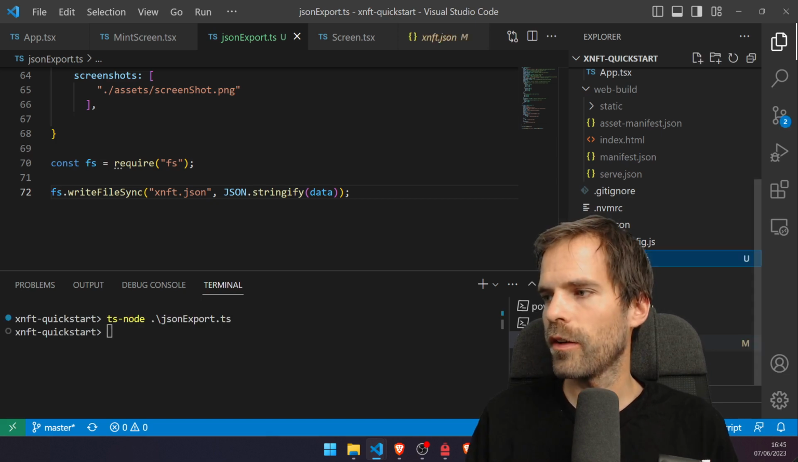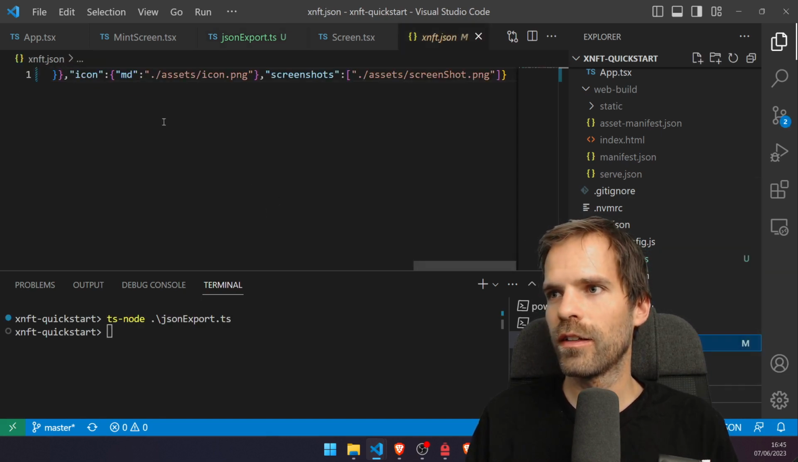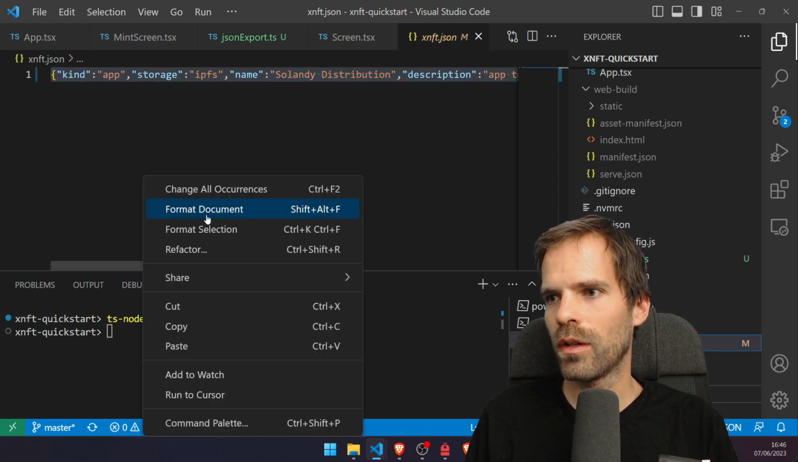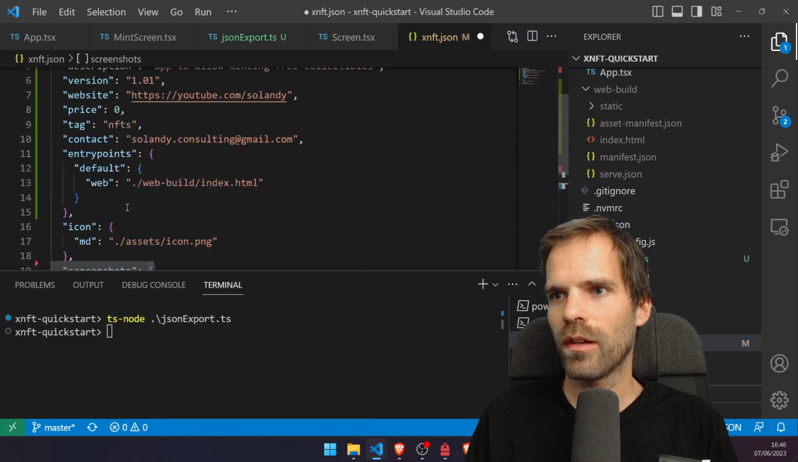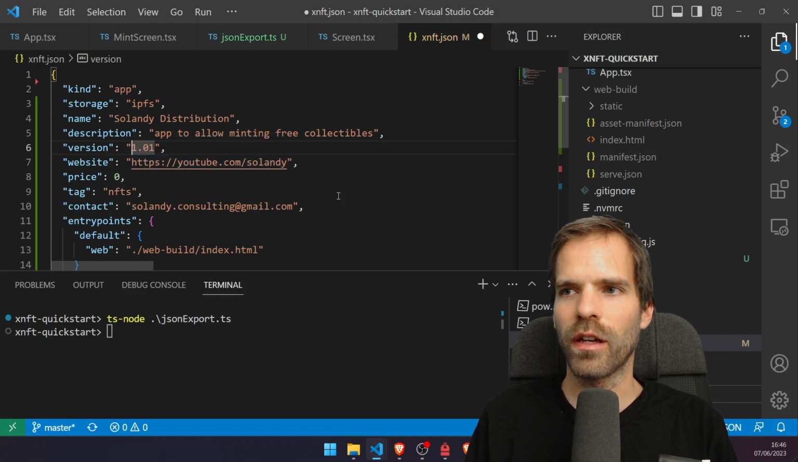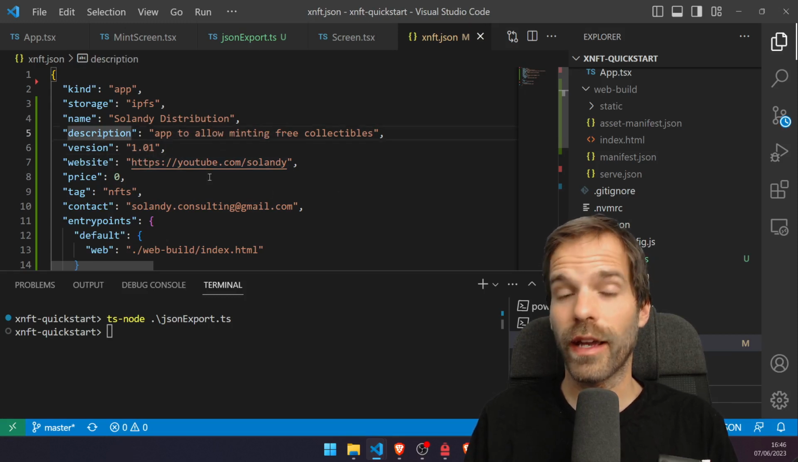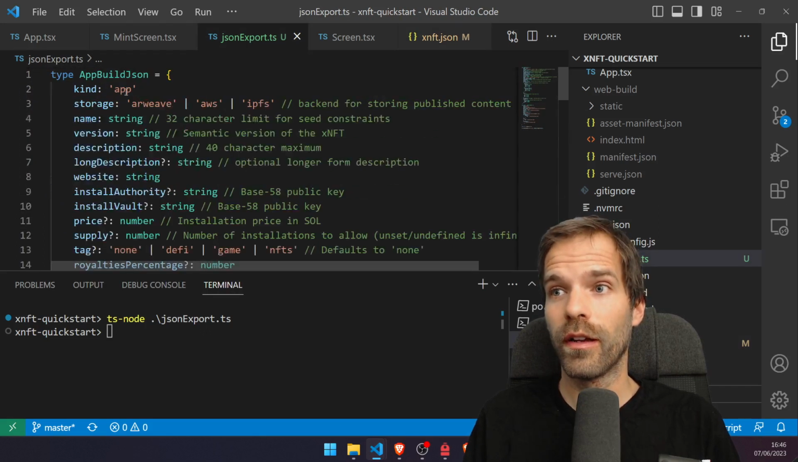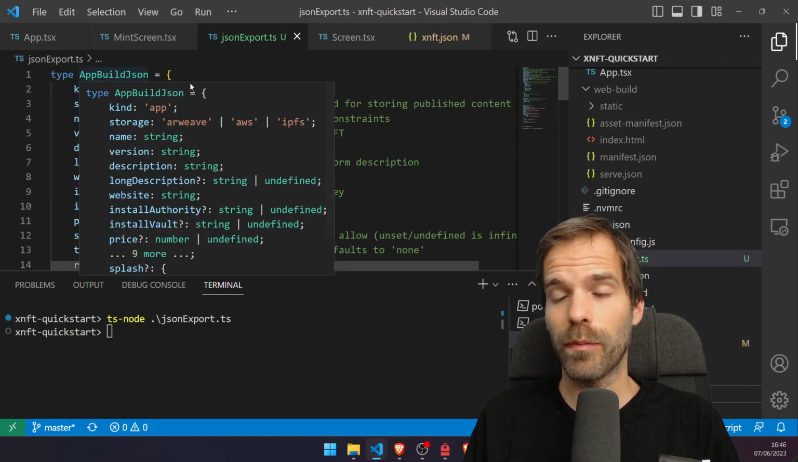All right. And all of a sudden, if I click here, or I could have formatted that better, or I do this. There we go. Then I have the same thing, but now with my values. And I can be sure that the types are correct because I went through this typed app build JSON.